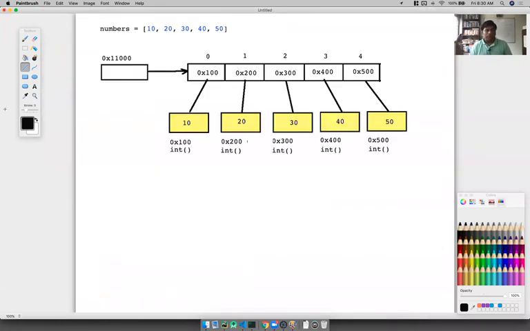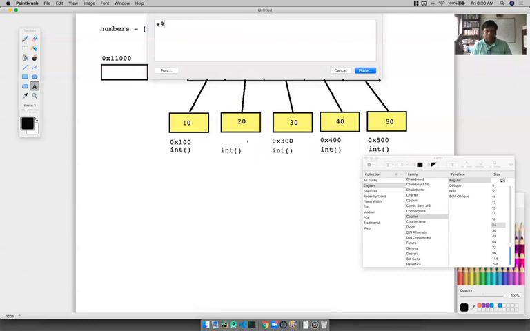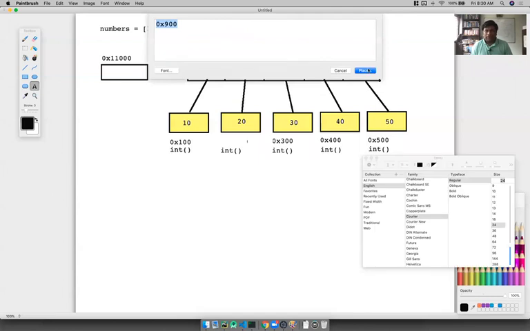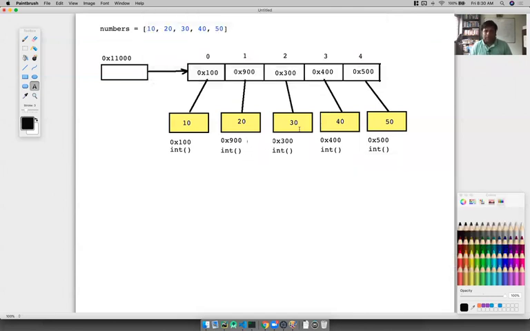It's unfortunate that I showed you the values so sequentially that you might get a wrong interpretation. It might happen like this as well. So 0x900, for example, 9,000, 90,000, whatever it is, gets stored here, because at that time, whatever memory is available will be used.